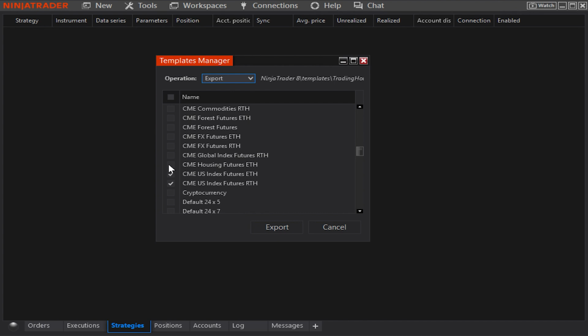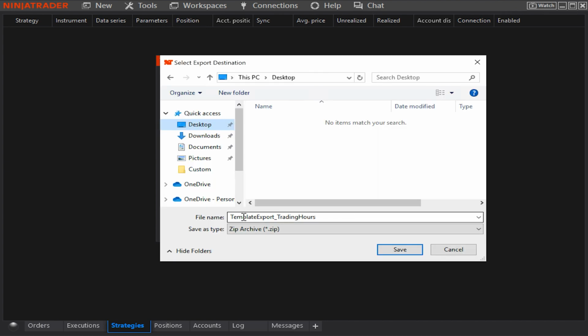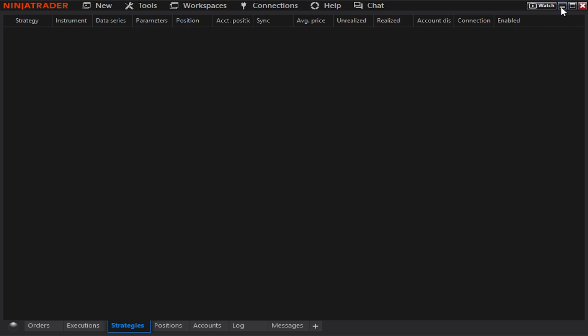I am in the Trading Hours category and have selected a few templates from the list. I then click the Export button to start the export process. A Confirm Export confirmation box appeared, asking me if I wanted to merge the selected templates into a zip archive. I confirmed by clicking Yes. The result was a zip archive containing all the selected templates. This is a handy way to keep multiple files in one place for easy portability.